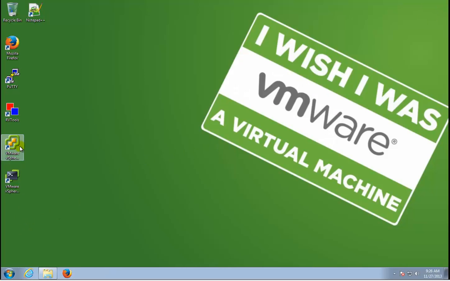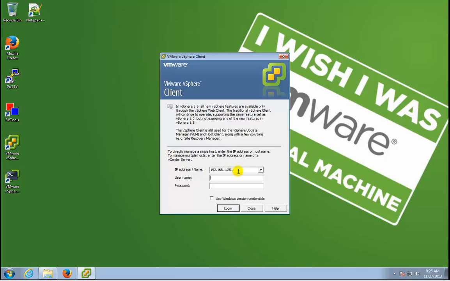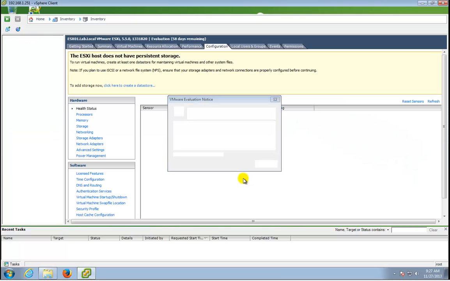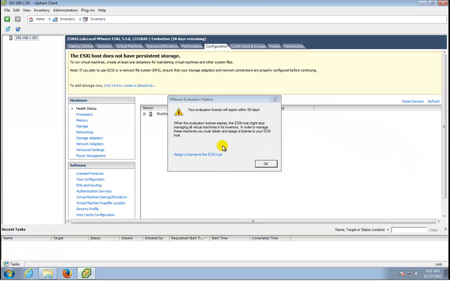So we're going to want to launch our VMware vSphere client. We're going to want to specify the IP address of our host. Like I said, we do not have DNS configured as of yet. We're going to log in as root and use the password that was specified during installation. So as you can see, we're greeted by a VMware evaluation notice. I am using the built-in 60-day trial that comes with ESXi or vSphere, and you can go on vmware.com and download a trial. I'm going to click OK.